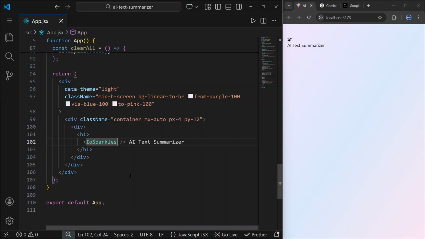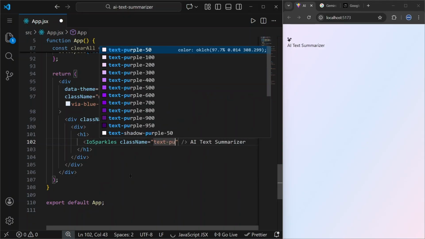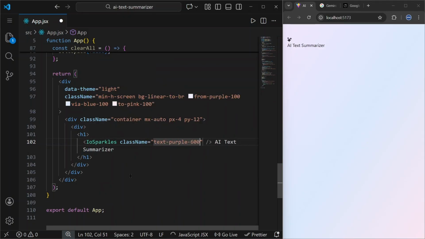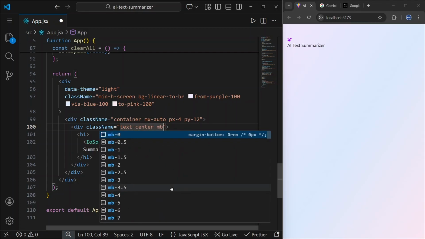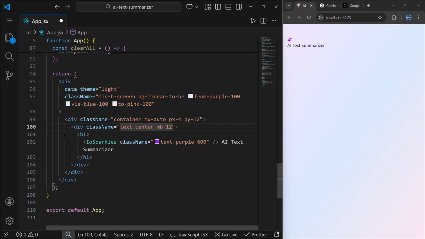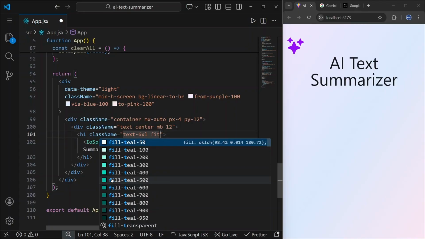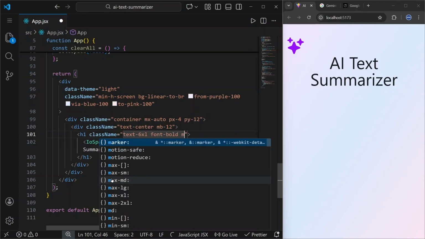But we can change its color. So we can say className, and we want to make it purple 600, for example. Let's save it. All right. Yeah, now it's purple. Okay. So first of all, to this div which contains this h1 tag, let's say that text will be center, and we can give some margin bottom which will be 12, because under this we will have other sections. So to this h1, let's apply the following styles. Let's say that text will be 6xl. All right. Font will be bold. Margin bottom will be 4.